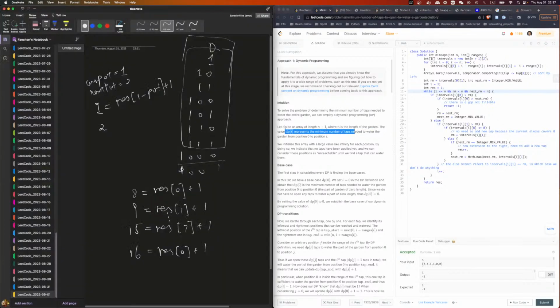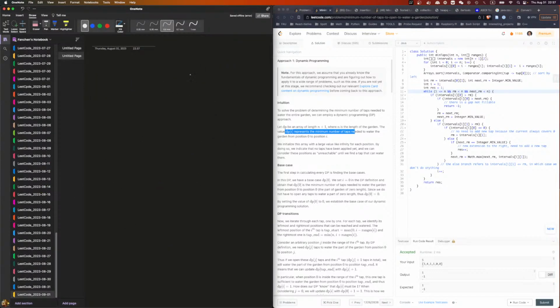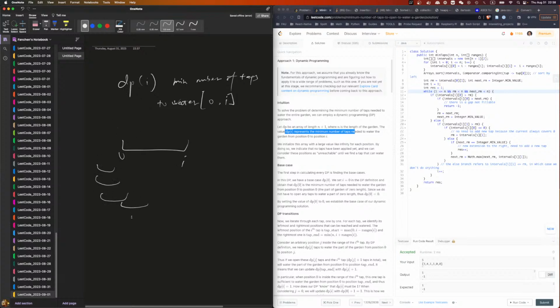Let's see if we can get the inspiration from this. We say dp[i] is the minimum number of taps to water 0 to i, I think inclusive. Basically, we have a range 0 to i, and dp[i] is the minimum we need to get here.